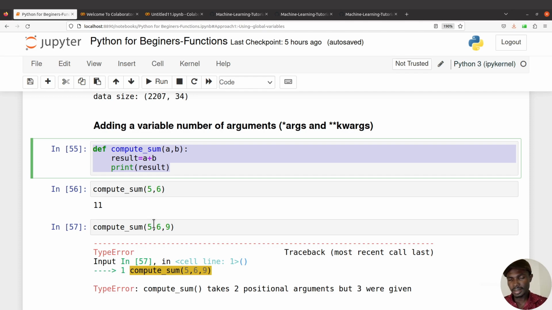But in some cases, you may not know how many variables you have, or how many numbers you are going to compute the sum for. That means the arguments will be variable. You can have 2, 3, 4, 5, 6. If you have a situation like that, then Python also allows you to deal with that by using the *args and the **kwargs. So we are going to look at how to use these two strategies to specify a variable number of arguments. That's what we are going to do next.